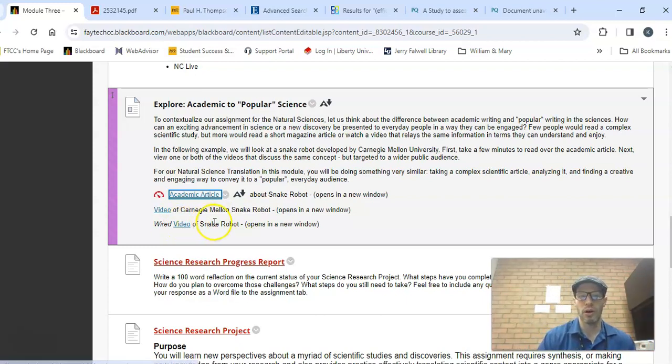There's also an article here about the same snake robot that was written in a way that is accessible for a popular audience. So that's what you're going to do. You're going to research your own science topic. You're going to look at the academic articles to get your information, because that's credible sources, and then you're going to present that information in a different format for a popular audience, for a non-scholarly audience.